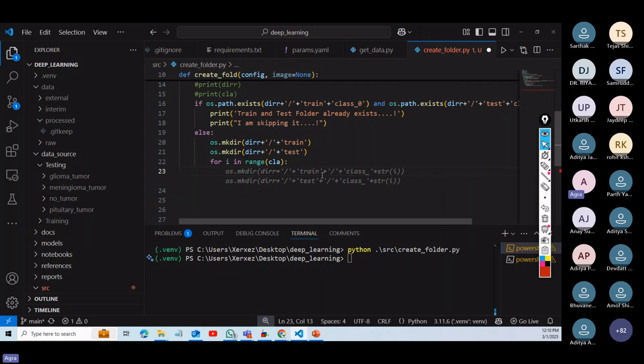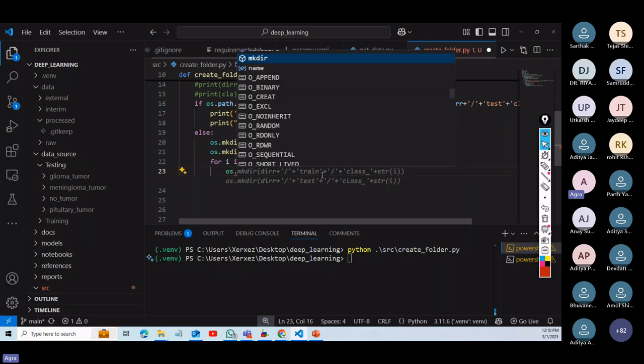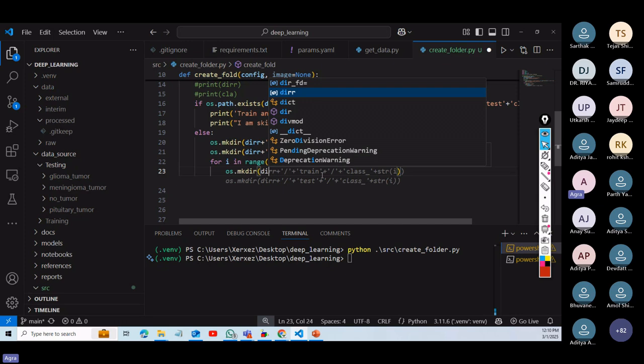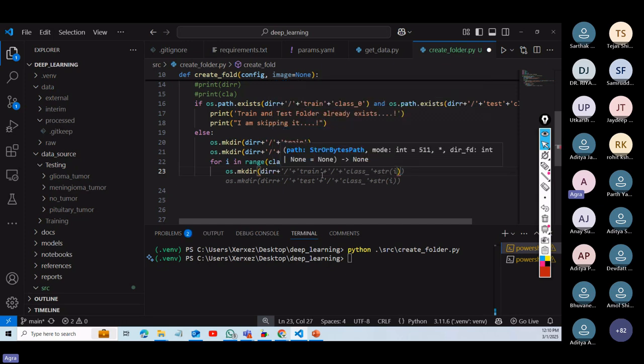Understood? How can we do that? We can make use of os make directory. Make directory. And where are we going to create it? At this directory, under dir plus front slash, next plus. Inside this one I have one directory name, sorry, folder name called train. Again under train plus, again front slash, like this. Single slash, then front.